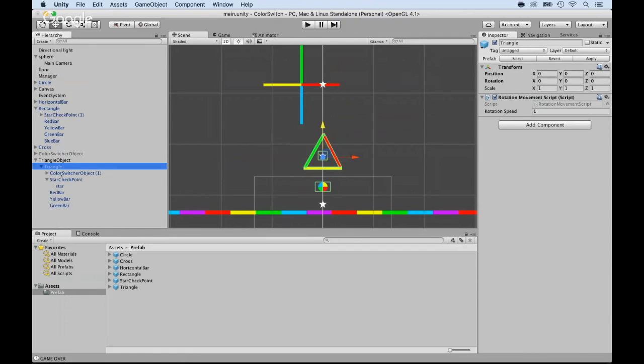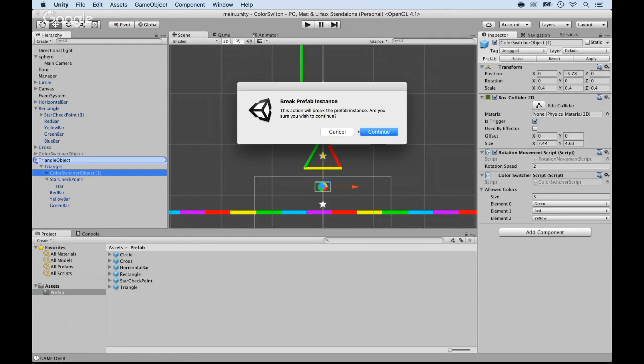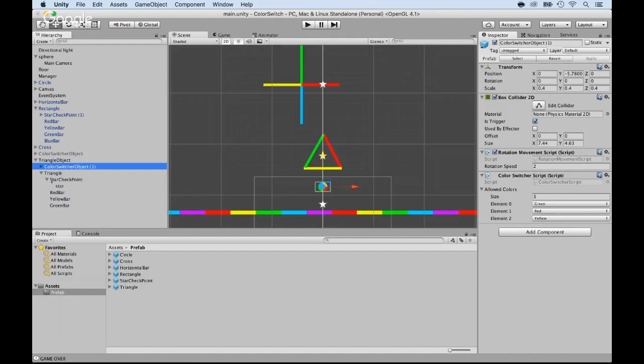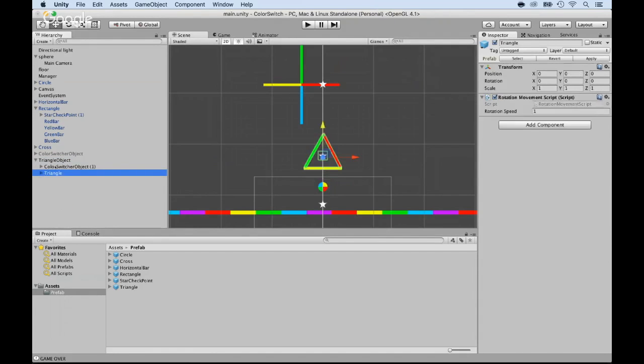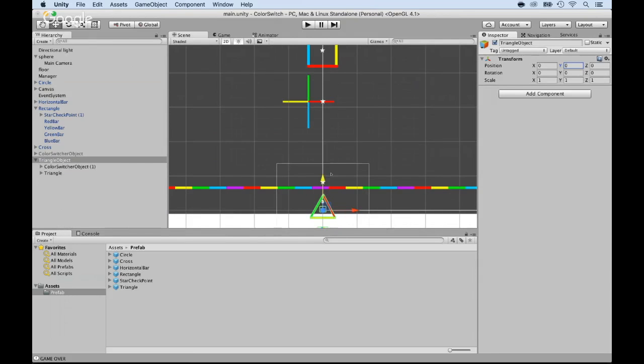Cool. But now I'm going to take the color switcher object and move it outside of it, inside of the triangle. So now the triangle is here and the color switcher is right above it. Good. So let me put this one at position 0, 0, 0. Okay, and the rest is moving with it.